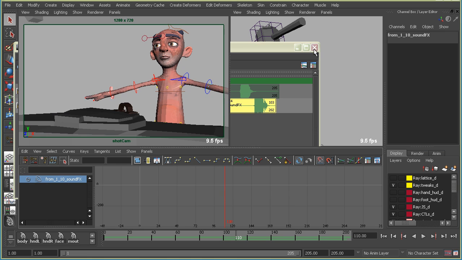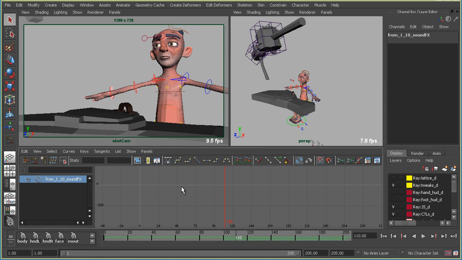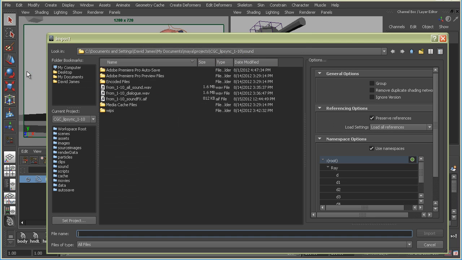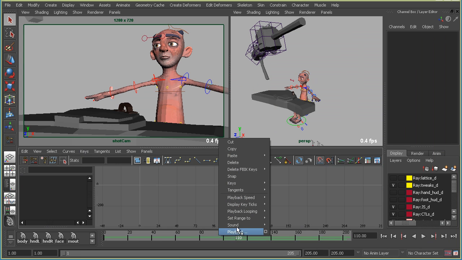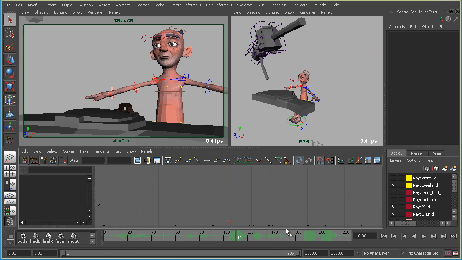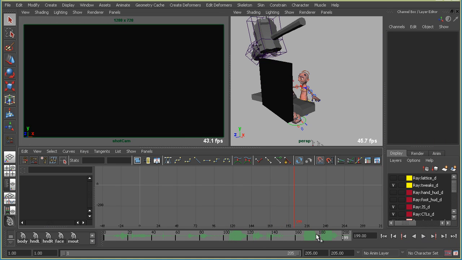And now I'll bring in that combined file that I've already made. So go to import, it is all sound, import that, and now I'll go to that file, and now I can scrub through and hear dialogue and sound effects. So now it's combined, I can scrub through, I can play through and hear all my sounds, so that's great.